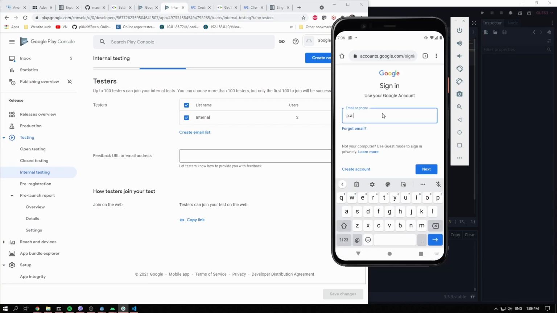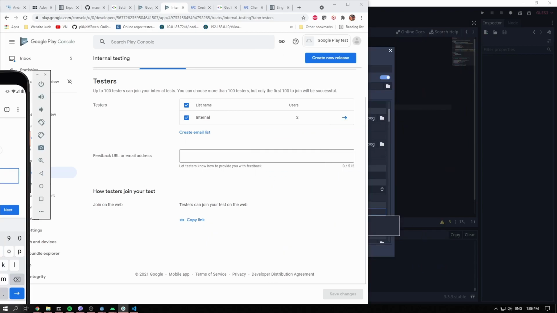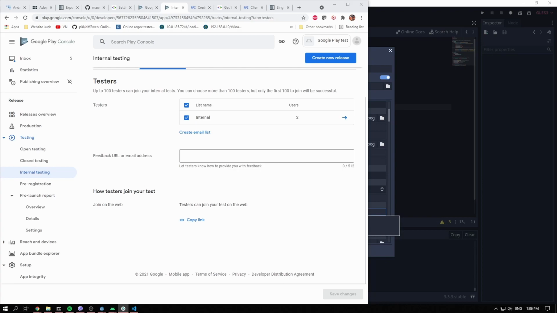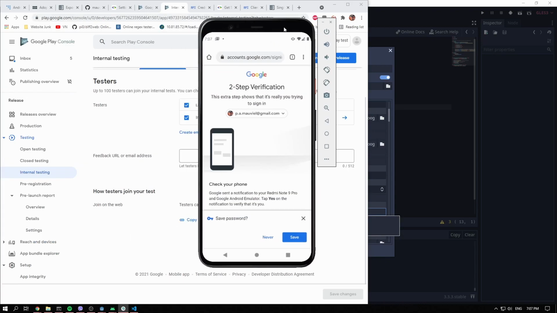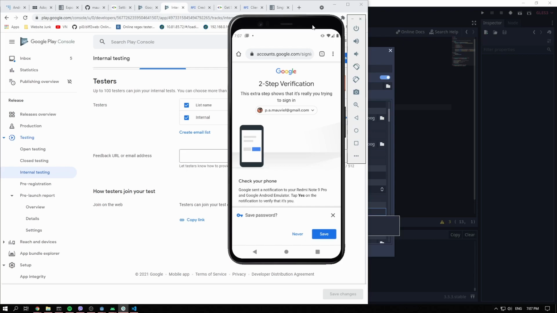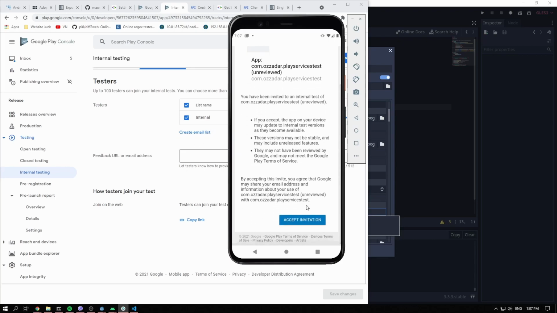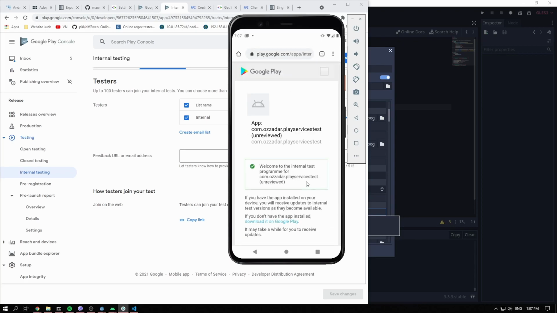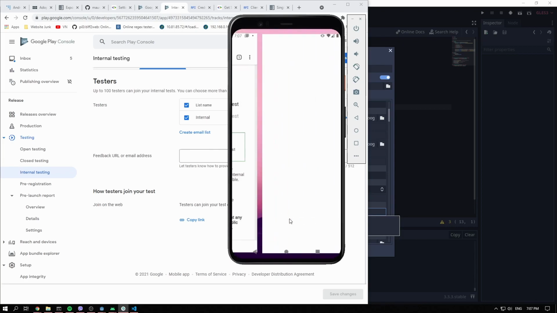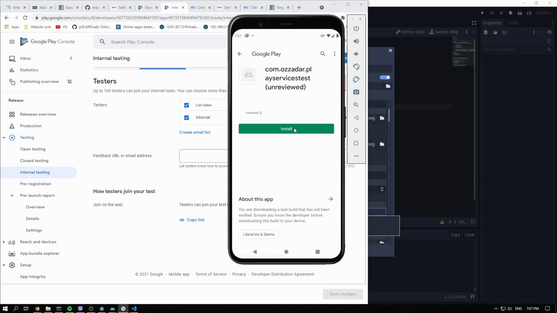And we want to sign in, obviously. Let's not show my password. I think that's it. Okay. And then we get here, unreviewed. We go here, accept the invitation. There we go. And then we download it on Google Play. And we can install it here.